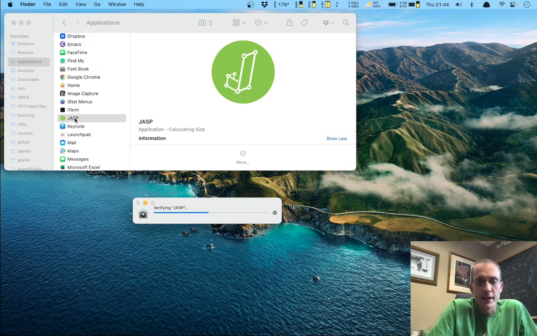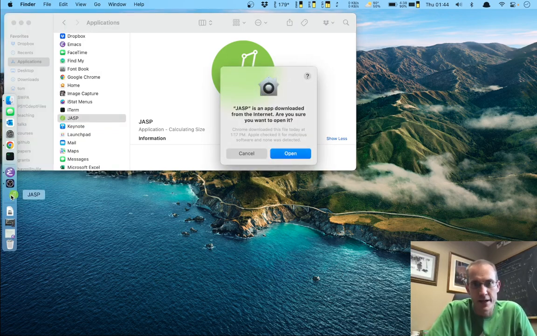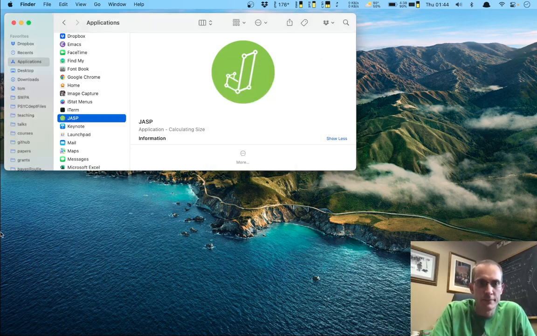Oh, looks like it's speeding up. That's a good thing. Hopefully it continues at that speeded up pace. We're almost there. Okay. So you can see in my dock that I put over on the left-hand side, it is bouncing, so that's a good thing. Says it's an app download from the internet. Are you sure? Yes. Let's open it.